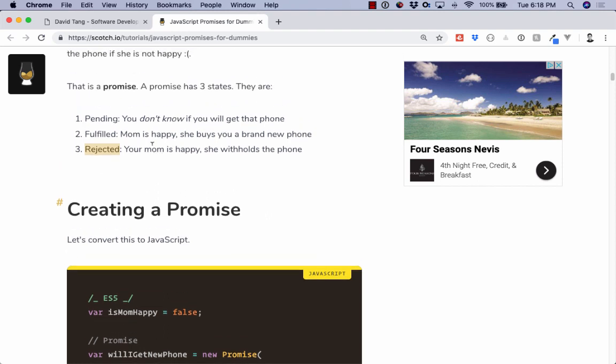So in code land, these are three keywords: pending, fulfilled, and rejected. So the promise has three different states, depending on when you're waiting for the answer, when you actually get the answer, and what the answer was.